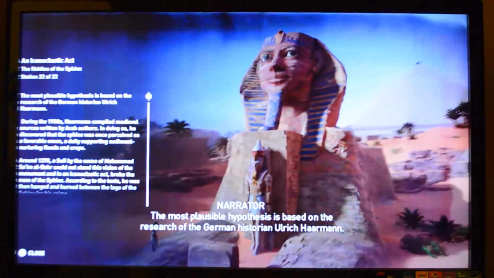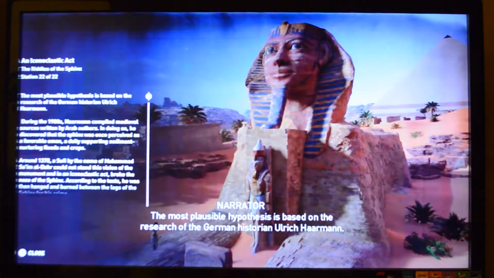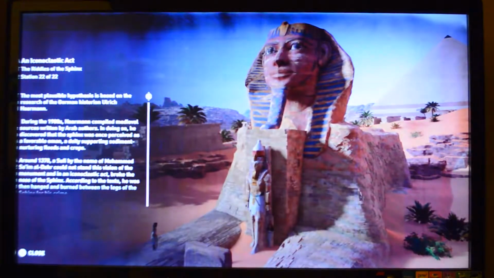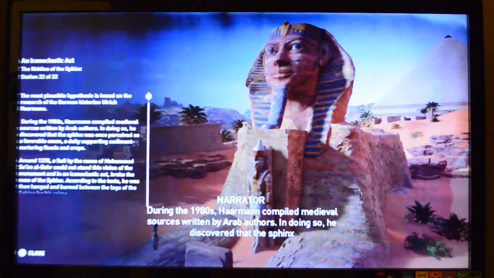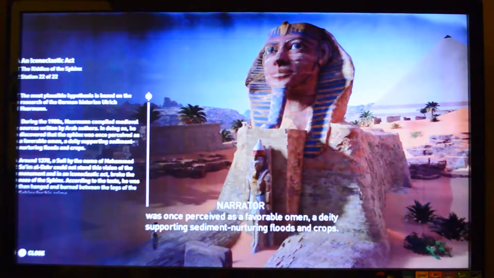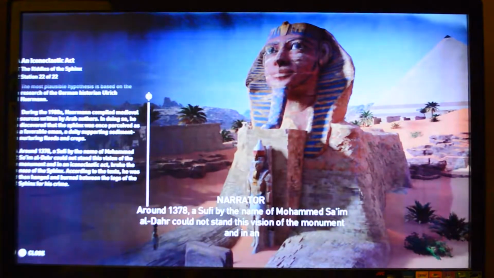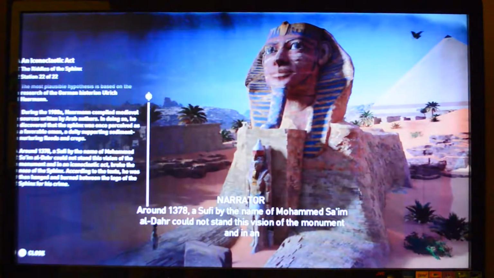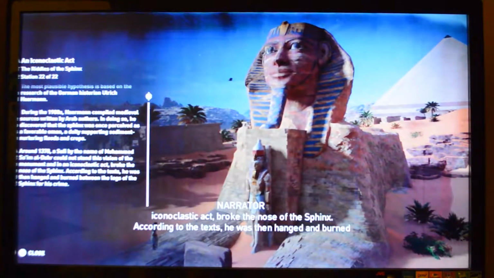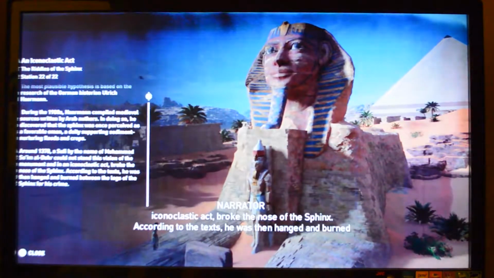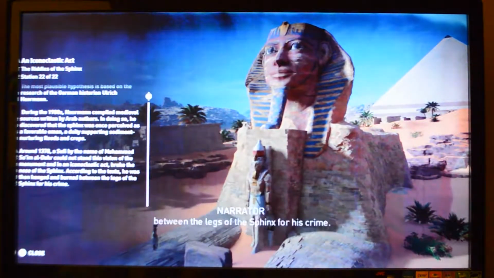The most plausible hypothesis is based on the research of the German historian Ulrich Harman. During the 1980s, Harman compiled medieval sources written by Arab authors. In doing so, he discovered that the Sphinx was once perceived as a favorable omen, a deity supporting sediment-nurturing floods and crops. Around 1378, a Sufi by the name of Muhammad Sa'im al-Dar could not stand this vision of the monument, and in an iconoclastic act broke the nose of the Sphinx. According to the text, he was then hanged and burned between the legs of the Sphinx for his crime.